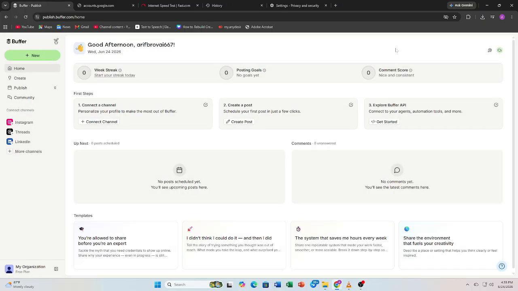And that's it. You've successfully learned how to create social media campaigns in Buffer step by step. You can now plan, schedule, and manage your marketing campaigns more efficiently from one convenient dashboard.